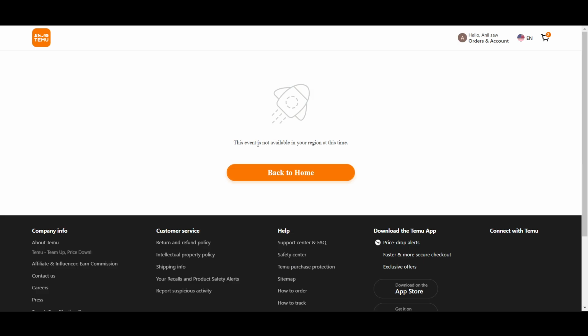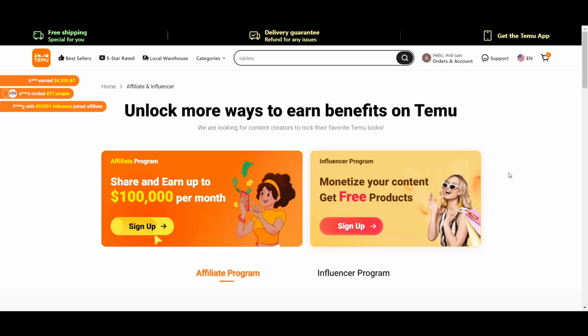Once you click on it, you can see that this event is not available in your region. So if you are from one of those regions, of course you will face this issue. You won't be able to join the affiliate program. But as you can see, the affiliate program is active if you're from Europe. So this is how it looks.